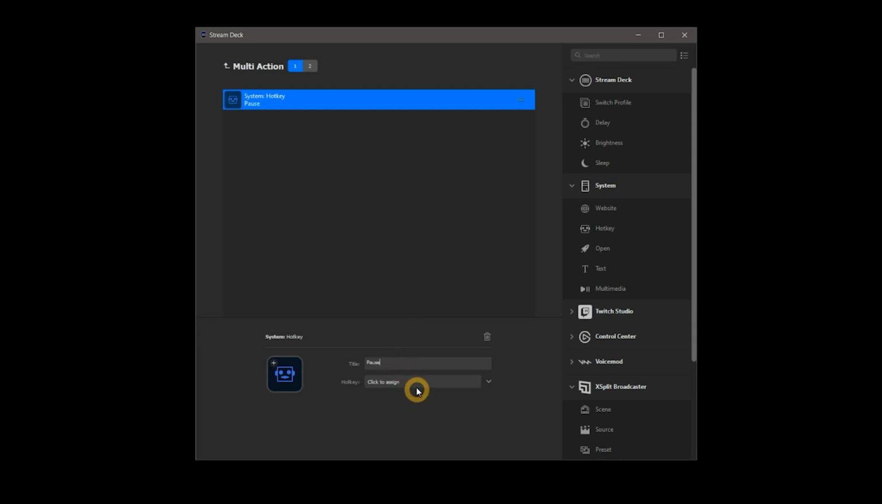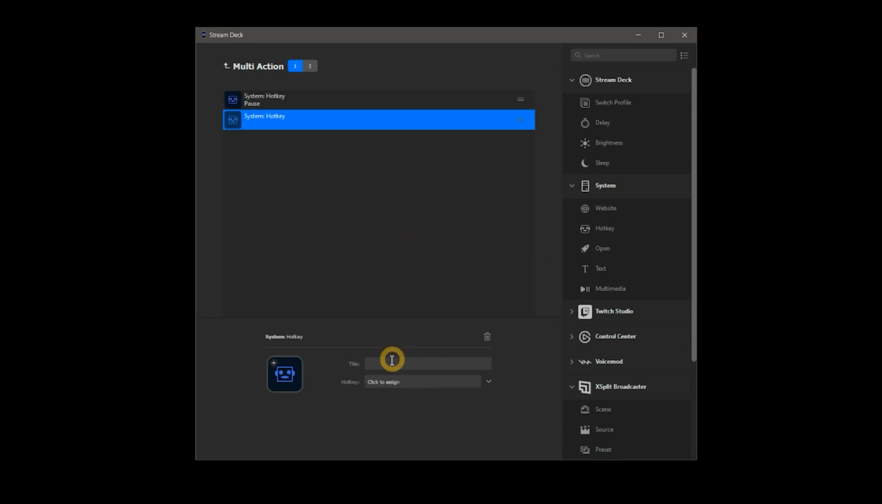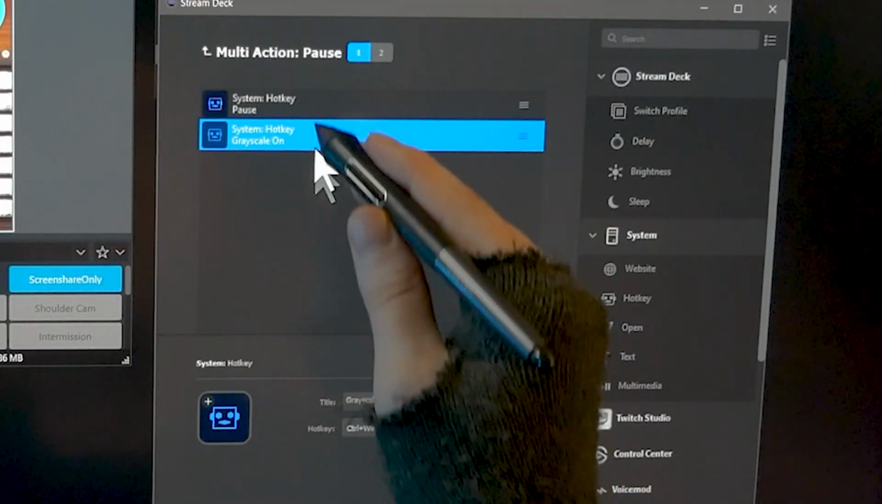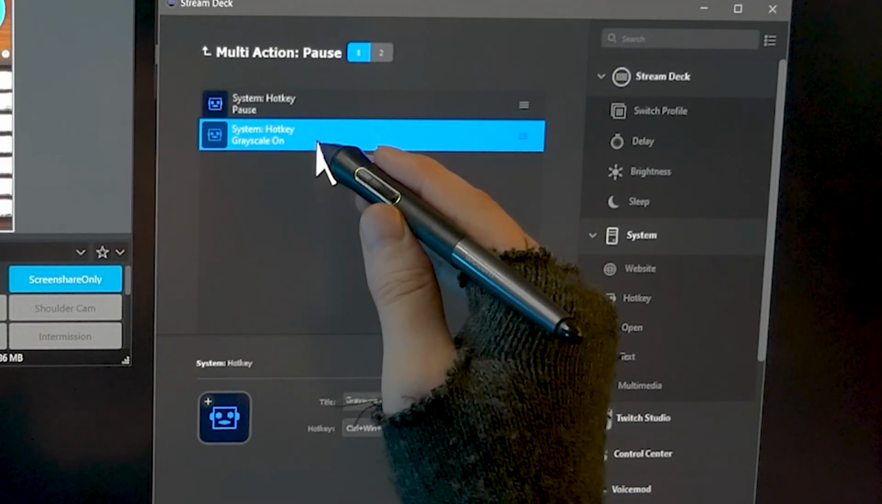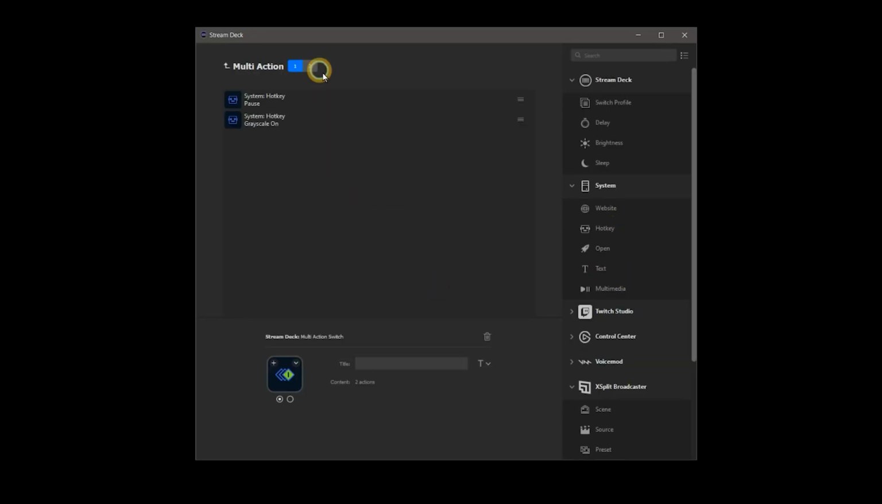First, I'll add a system hotkey, which is set to Ctrl+Alt+Shift+P, which I defined as pause recording in XSplit. Second, I'll add another system hotkey, which is set to Windows+Ctrl+C, which enables Grayscale Preview. On Mac, this will be whichever shortcut you chose. It's important to pause before applying the color filter to ensure that you don't capture any grayscale frames. Next, I'll apply the same commands for the second multi-action state.